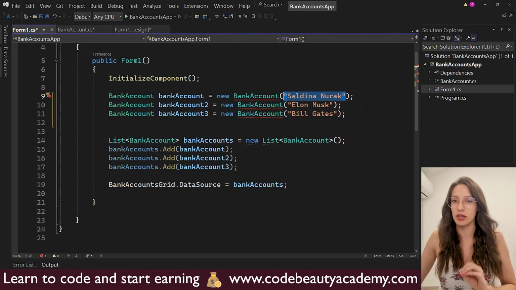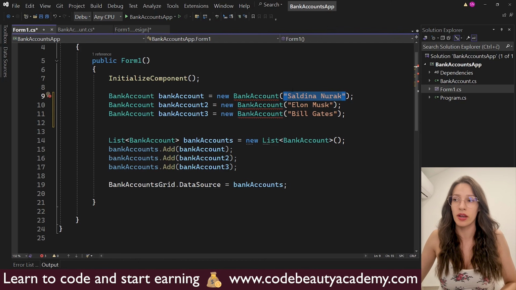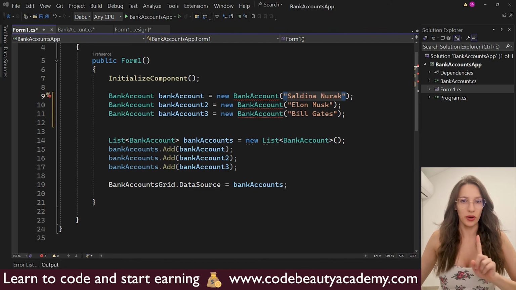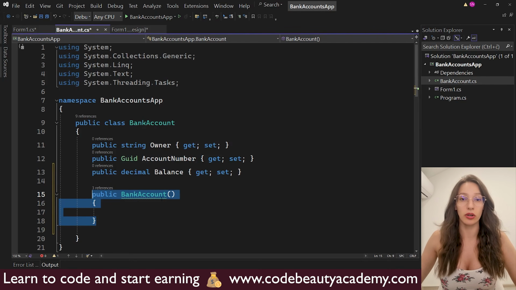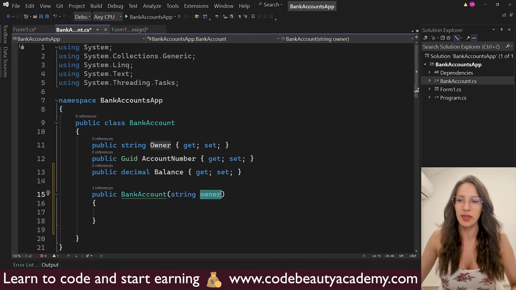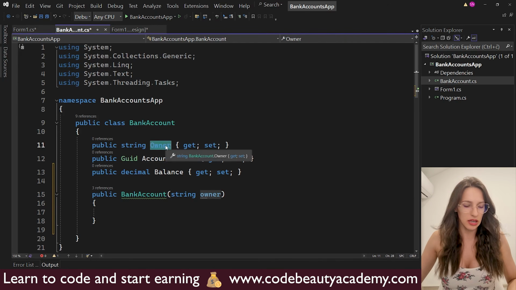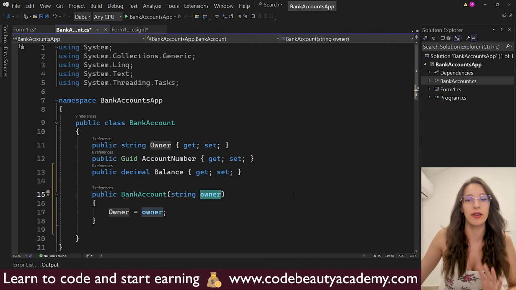So now, instead of creating a constructor that has 3 parameters, we can create a constructor that has just 1 parameter, and that is owner. So now let's do that. Let's go to our bank account class, and here let's say that our constructor will receive 1 parameter. It will be of type string, and it will be called owner with lowercase letters. Okay, so here inside these curly brackets of my constructor, what I will do is I will say that this property, owner property of my bank account, will be equal to this parameter that I have received.